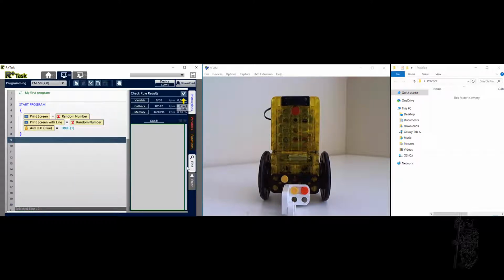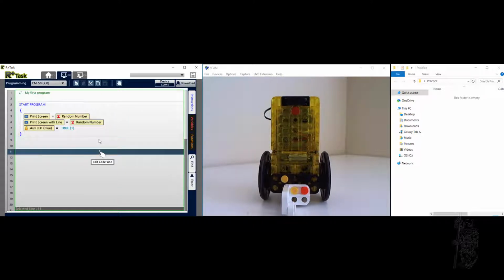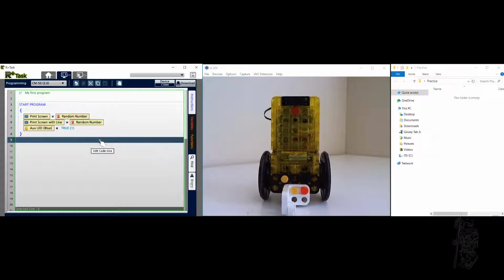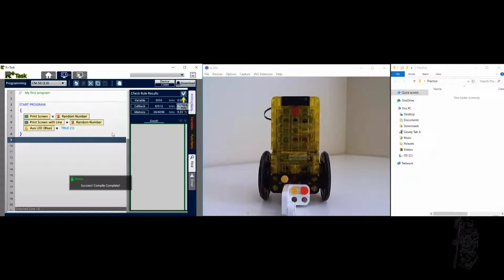Good, we don't have any make error. This shows that we didn't use any variable, any parameter, which is true. We didn't use a special callback function, that's true too. And so far, all these lines and comments use 34 bytes out of 4096. Okay, so the program is obviously very small. So first, we compile it, and it seems to be good.